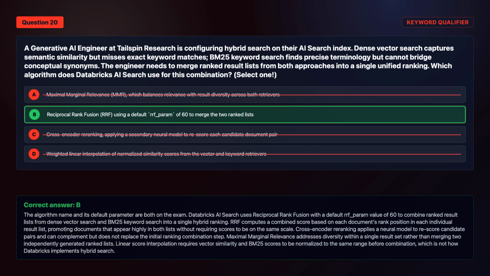The correct answer is option B. The algorithm name and its default parameter are both on the exam. Databricks AI Search uses reciprocal rank fusion with a default RRF_param value of 60 to combine ranked result lists from dense vector search and BM25 keyword search into a single hybrid ranking.